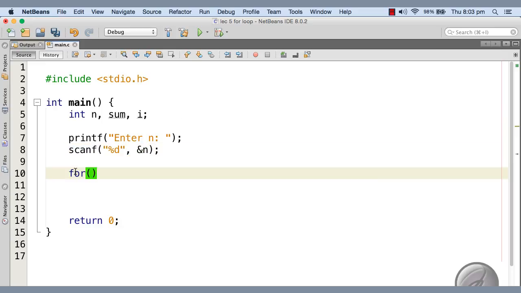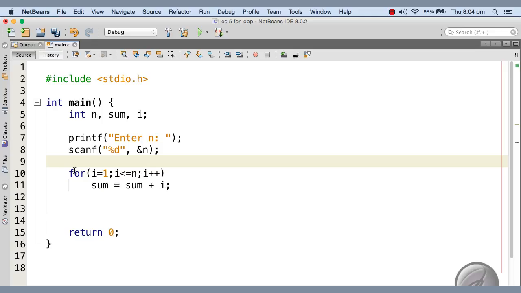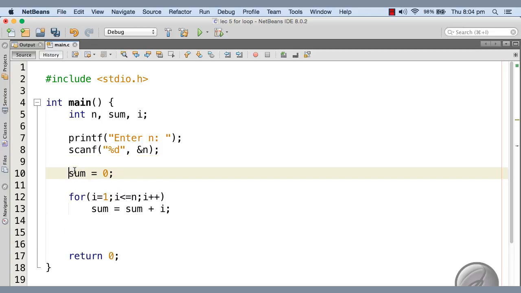The for loop should start from 1, it should go up to n, and each time the value of I is going to be incremented by 1. So we need to add I with sum, and we need to assign the result to sum itself. So this is the for loop, but one more thing that we need to do here is to initialize sum with 0, because by default any variable declared within a function contains a garbage value. If we don't initialize the variable sum, then the garbage value will be there in the variable sum.